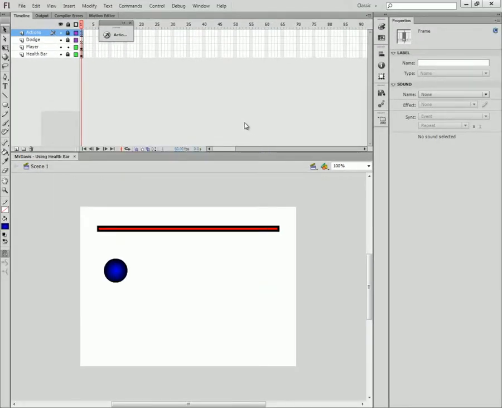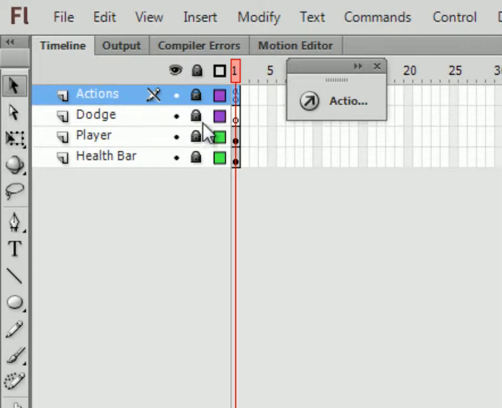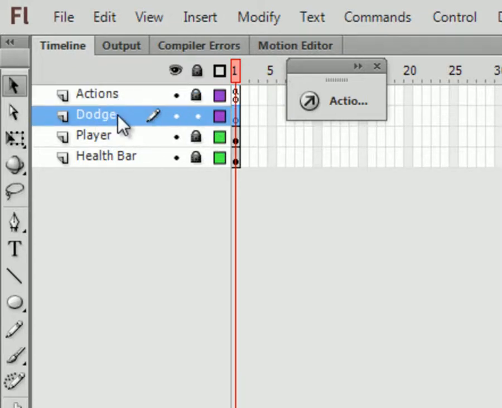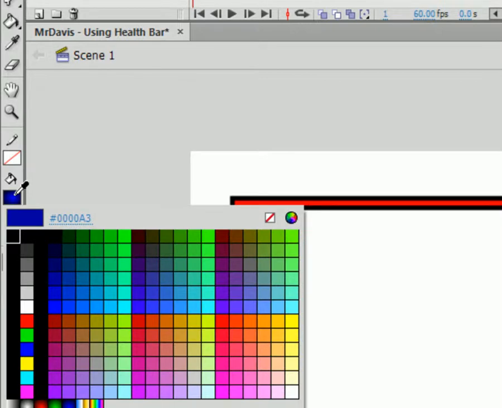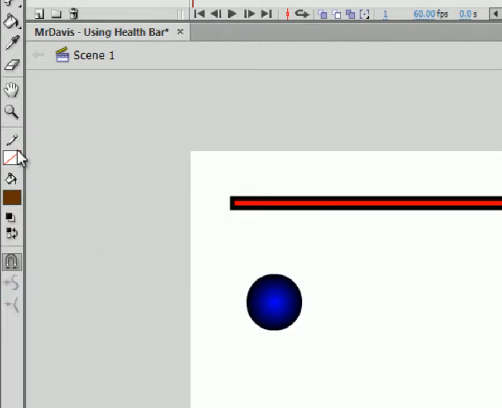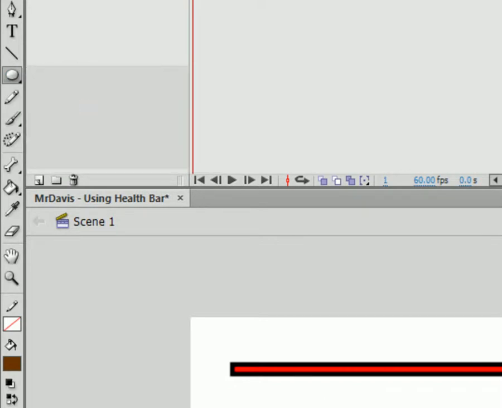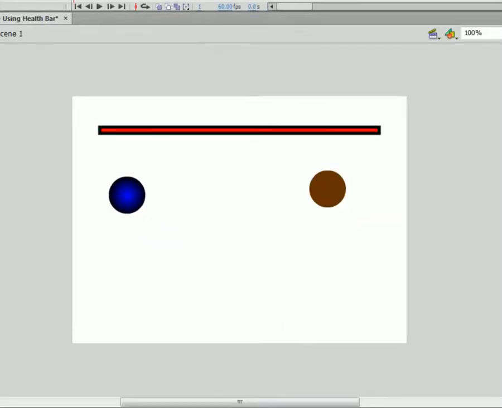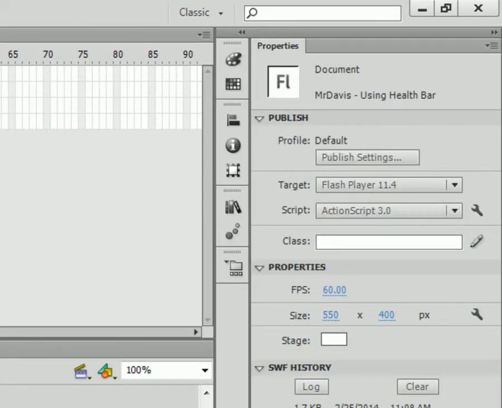So now that we have that done, we need to make some kind of objective. And what we're going to do is have some objects for our player to dodge. So I'm going to lock player, unlock dodge, select that dodge layer, and we need to make something for the player to run into. Let's go with brown. Make some brown circles, so maybe this will be like asteroids. I don't know, that's kind of ugly. Let's make them black. Why not? Keep it simple. Make them black. Nice and classy. There we go.